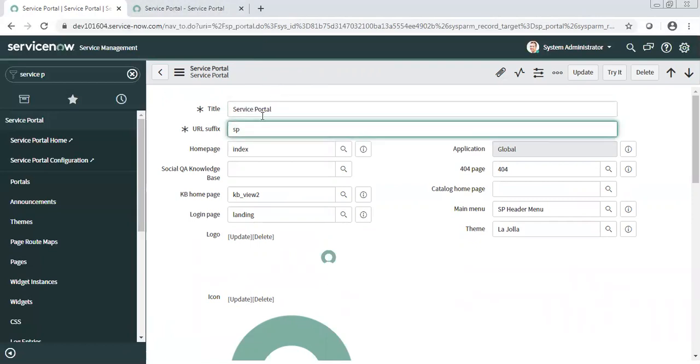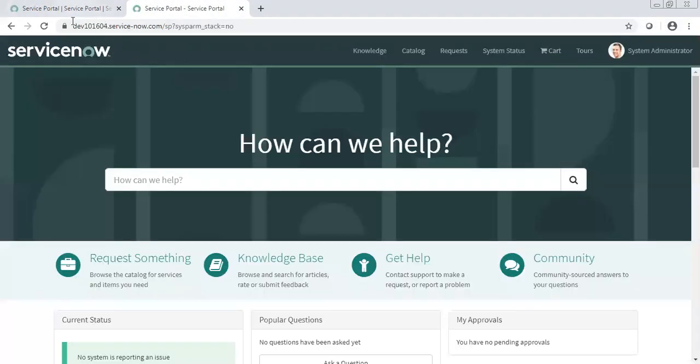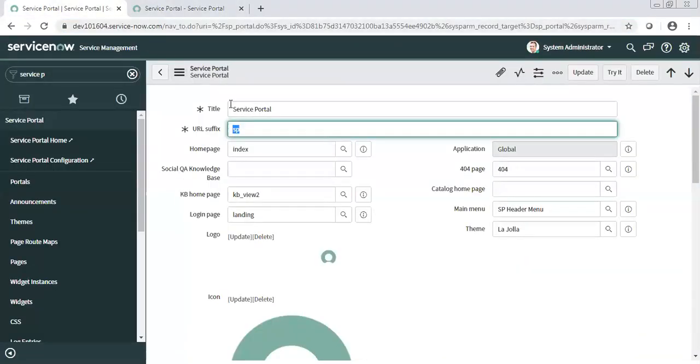Then the SP value should be unique for each and every portal in your instance. This is a kind of URL suffix. If you see here, it is the same till here, then it is SP. If you have a different portal like HR, then you can put HR. So if you want to give a URL to a certain set of users, it will be a unique URL for each portal.